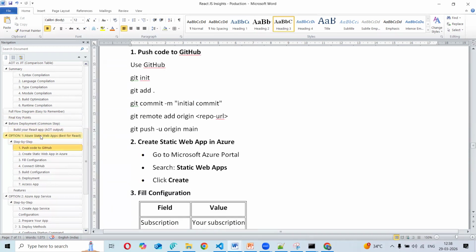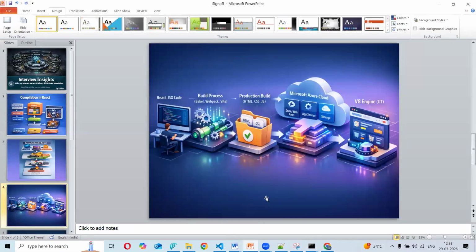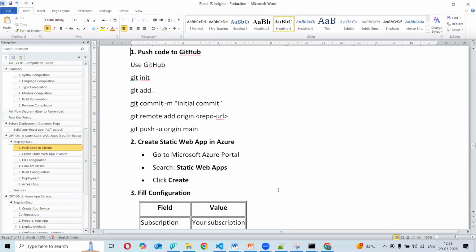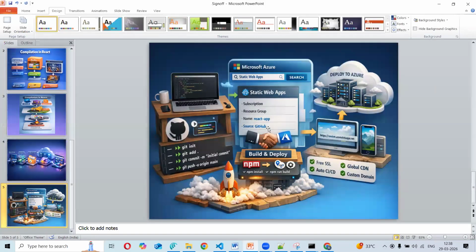So for example, you are taking the Azure static web app. Step number one, you are pushing the code. Next, step number two, what are we doing? Creating a static web app. What to do? You need to go to the Azure portal. So see here, this is step number one: you need to go to the Azure portal.